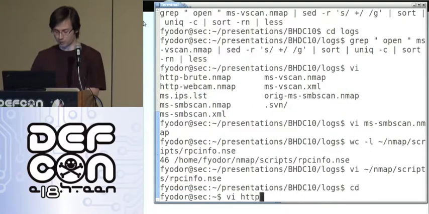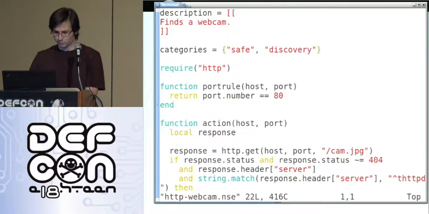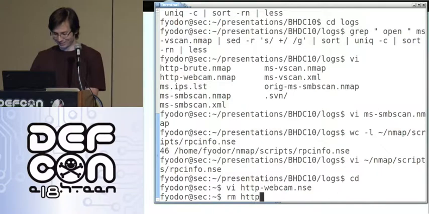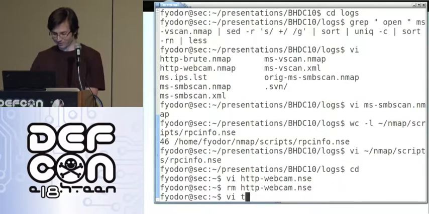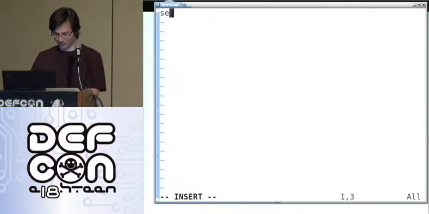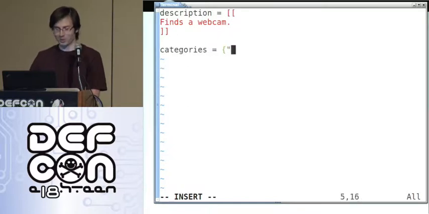So we're going to start. Let's call this http-webcam.nse. All right, so the customary extension is NSE. Every script needs a description. Ooh, syntax highlighting, sexy. So this script is going to be in the safe category because we're not doing anything weird. Also, I would put this in discovery.